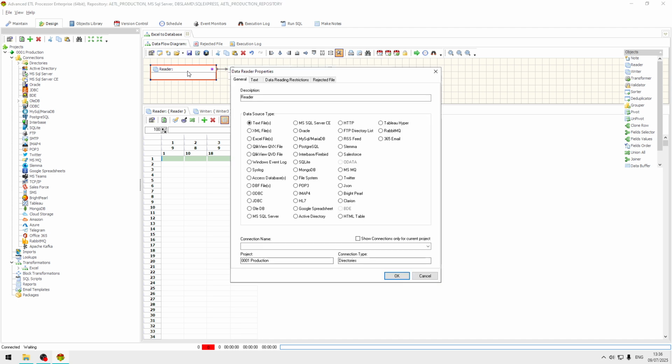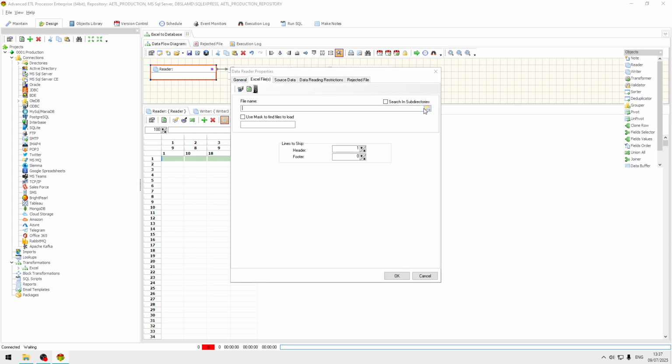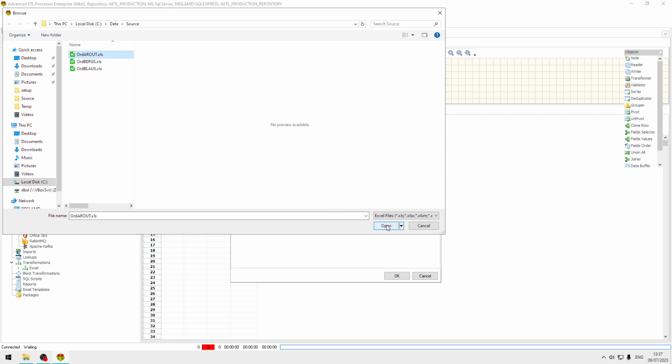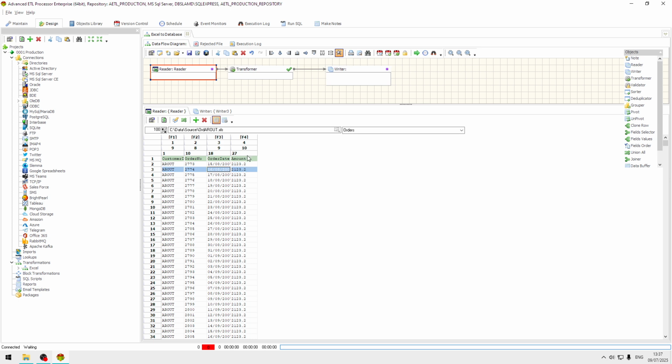And we amend data reader properties. So we need to set that our source is Excel. And we are using a source connection. And we need to select the file we will be loading the data from. And we also need to tell if we are loading data from sheets, tables or ranges. In our case, we're loading data from orders sheet. We just click OK. And here we can see the data.